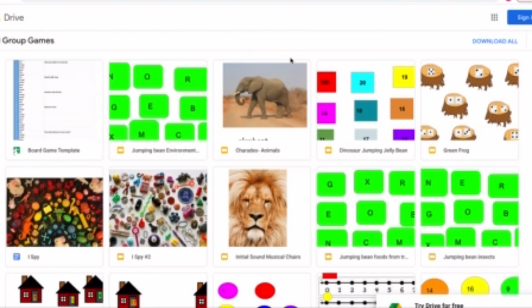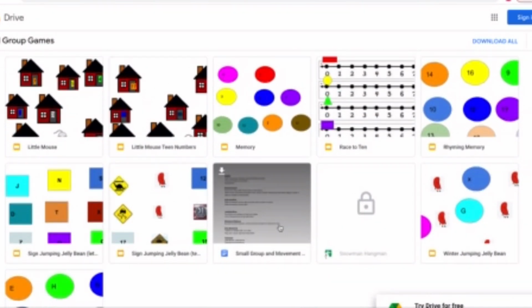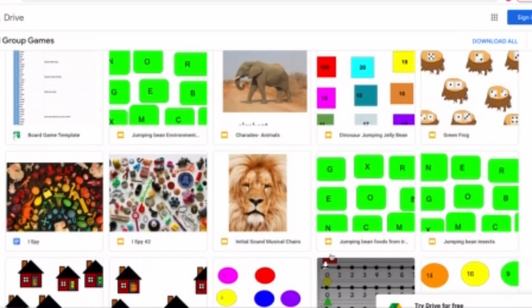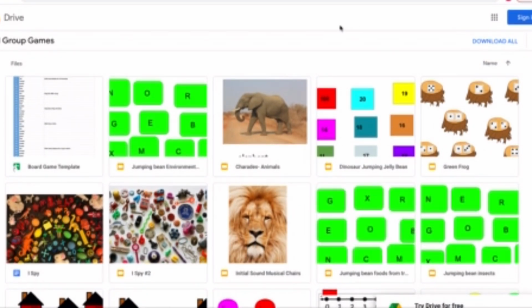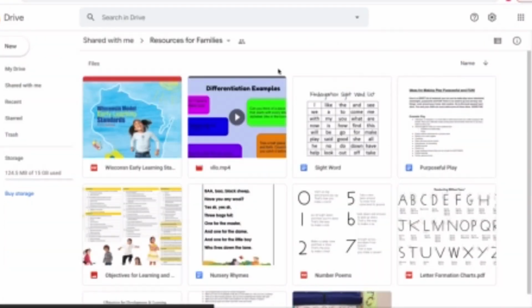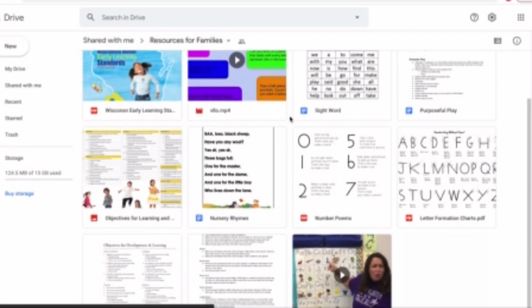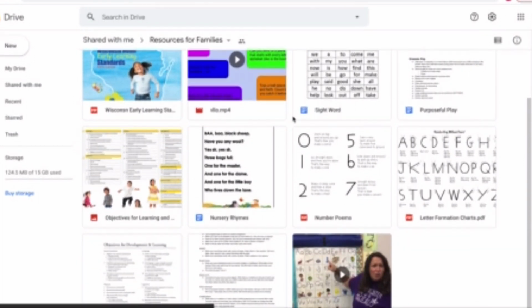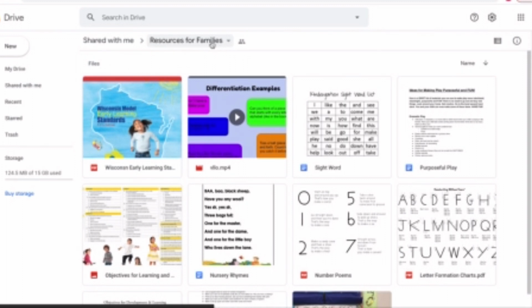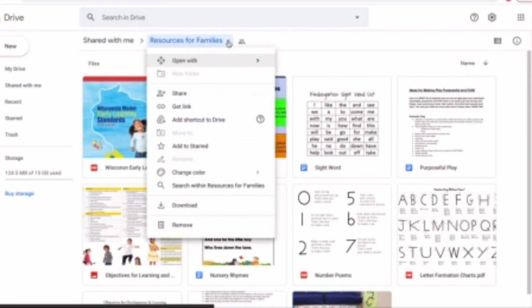So again, let's see what there is here. I'm trying to think of other ones that I've shared with people. Oh, I know. This was another folder that I had shared in a video, and I'm welcome to share it down below. That is some resources for families that I have shared with families. Now, if you wanted to make a copy of the entire folder, let's see, can you make a copy of the entire folder? No, you cannot.